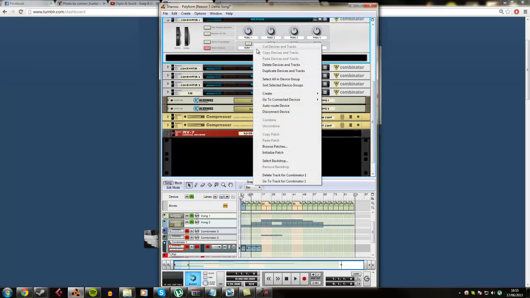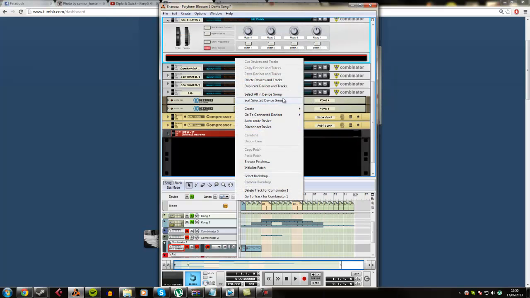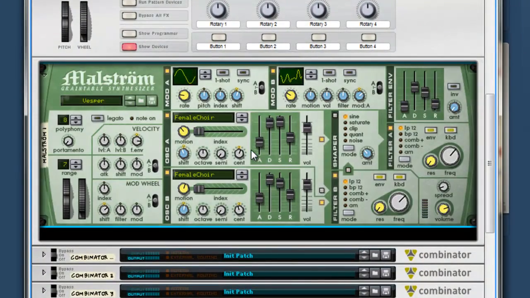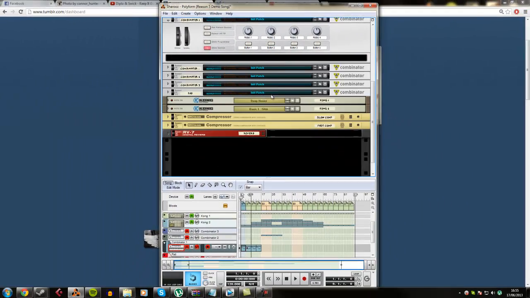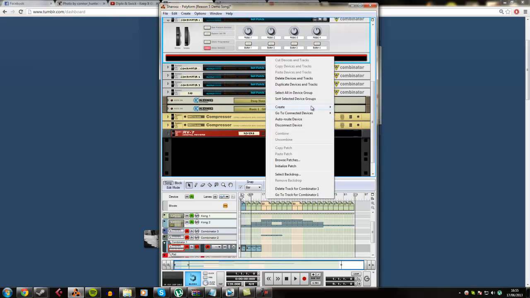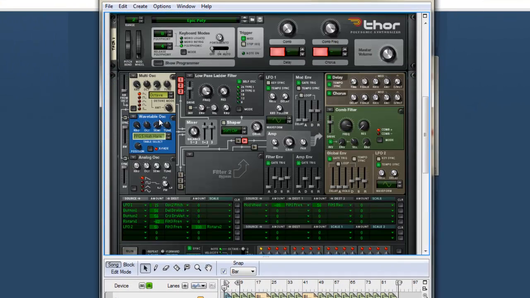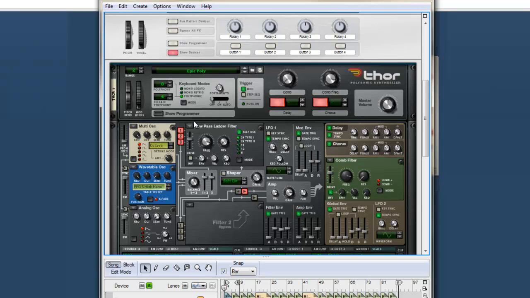and we've also got the Maelstrom granular synthesizer, which looks like that. So I'll be using the Thor synthesizer since I'm most familiar with it. The Subtractor is probably the easiest for beginners and people like that.